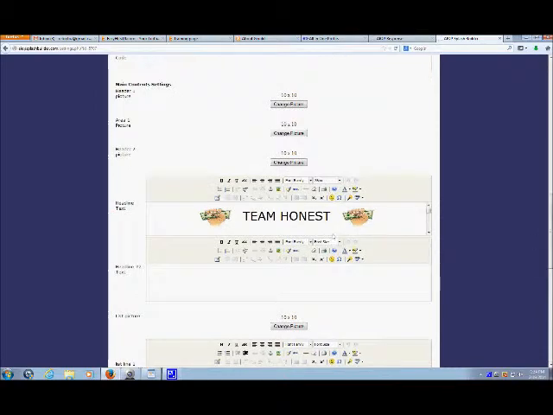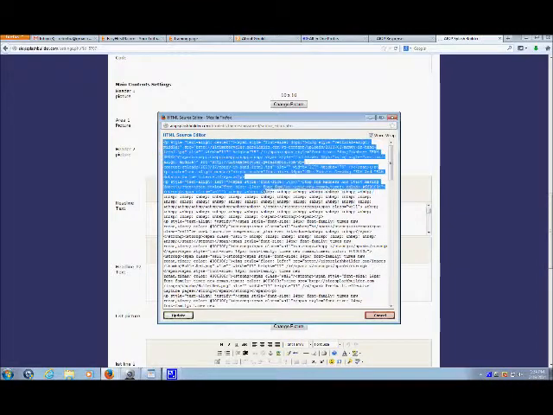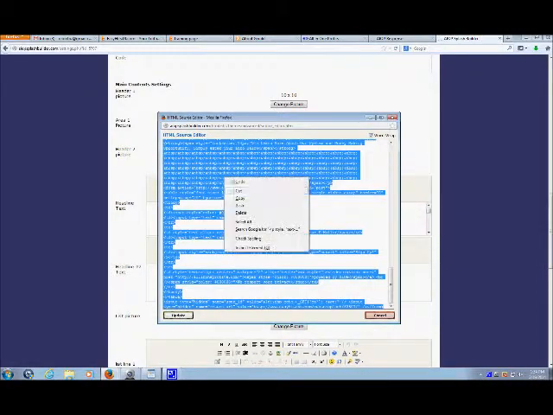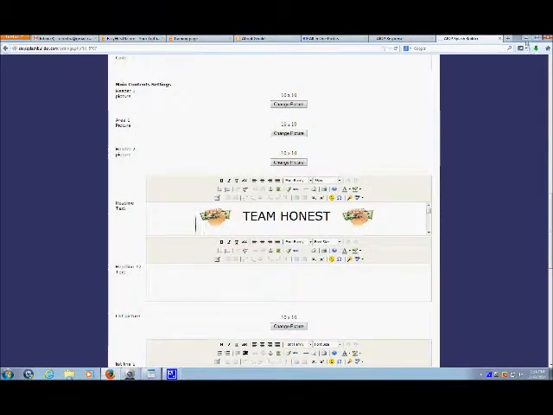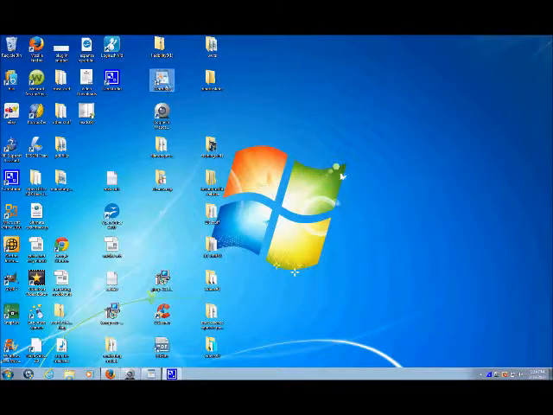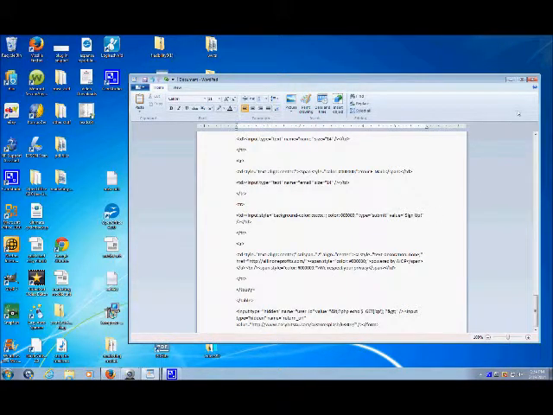First thing you'll want to do is click the HTML code and copy all that code. Remember, we made some changes. And cancel that. Just open a little word processor pad and just paste that code in there.